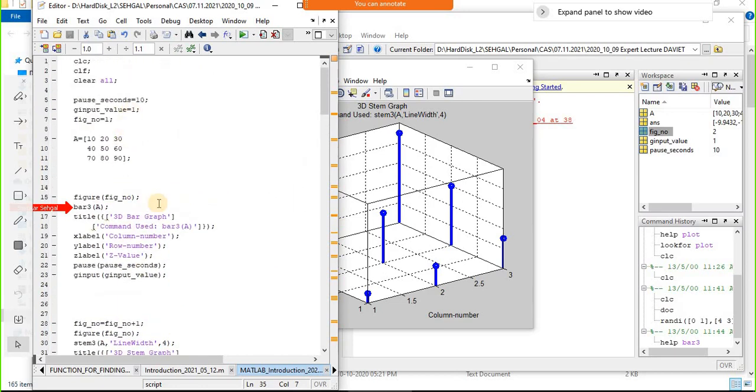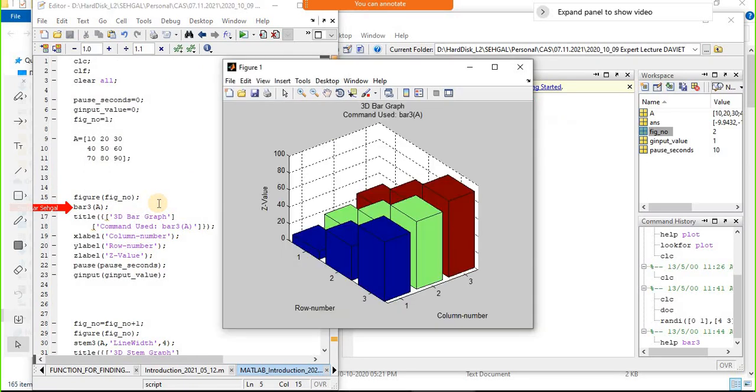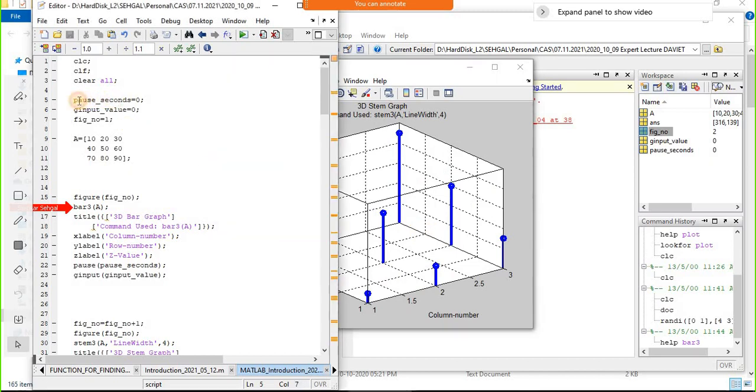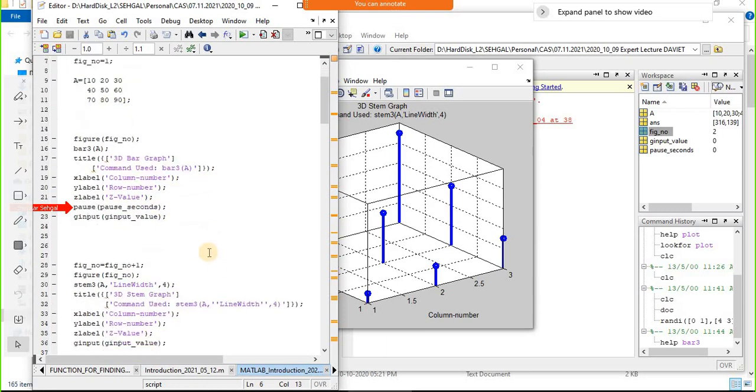Okay, let us now make this graphical input G input value 0 and the pause seconds also 0. Now let's press F5. This time it is not waiting at all. It is not pausing. It is not asking for graphical input because I changed the pause seconds parameter to 0 and the G input value parameter also to 0.